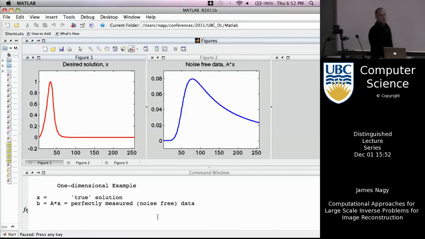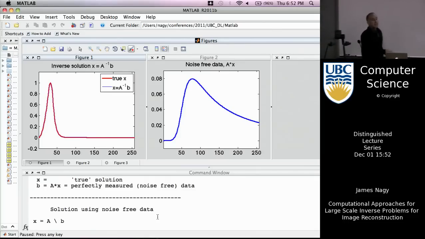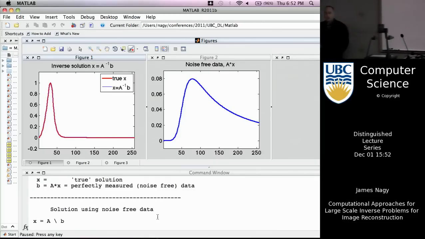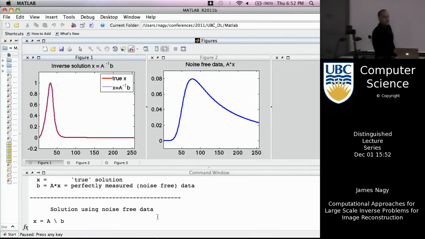So what I could do then is just compute A inverse B, A backslash B, and plot the solution that I get on top of the red thing and see if I get it exactly. If I do, you can see, I don't know if you can see it, but it is exactly on top of it. So I did quite well there. I just did that in MATLAB.